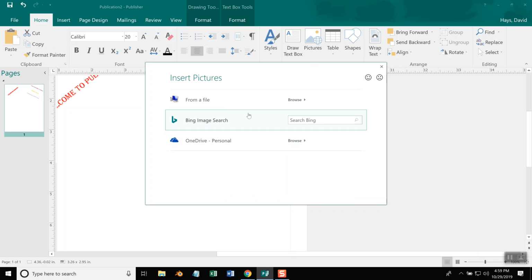If I click pictures, you can save from a file, and there's a Bing image search. The OneDrive you may or may not have. That's as if you're connected to the cloud. Like if I've stored my pictures up there on the internet, then no matter where I'm at, I can access them. That's what the OneDrive is. If I go to Outer Mongolia, I can go to OneDrive and access my pictures.